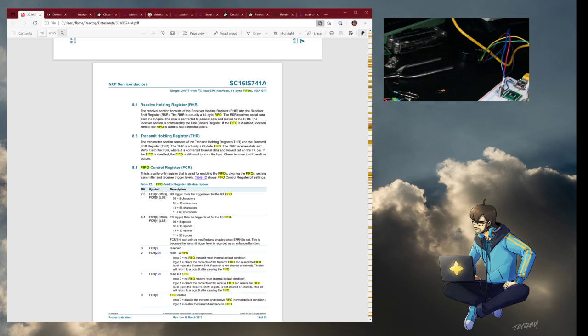But I can only change the TX trigger when EFR4 is set. I can change the RX trigger, but not the TX trigger somehow. This one cannot be set. These two I'm not going to reset unless I need a reset.